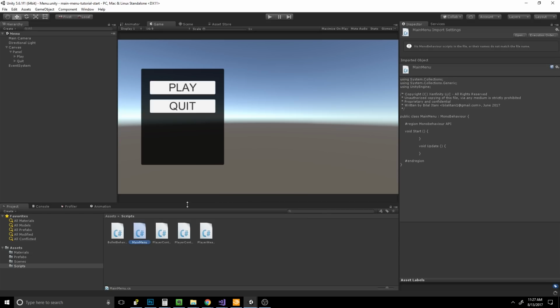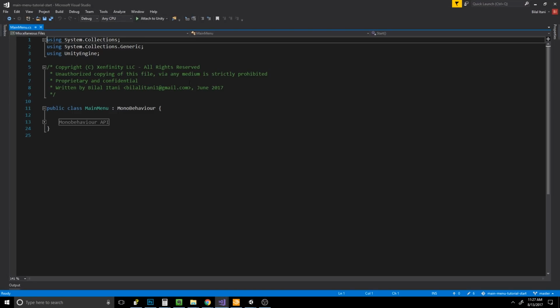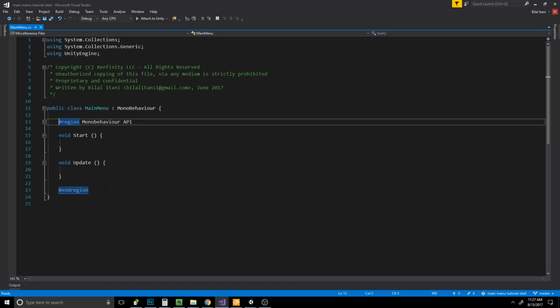We can just go with main menu actually for now. So why don't we double click on this to open it in Visual Studio here. And I'm going to just go ahead and delete all of this here. So all we're going to be doing is creating two functions that we can use in our buttons. So that's going to be play and quit.